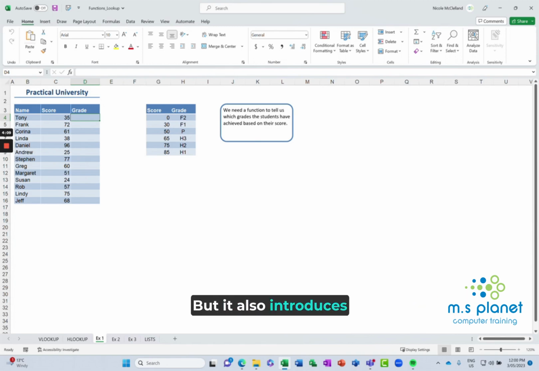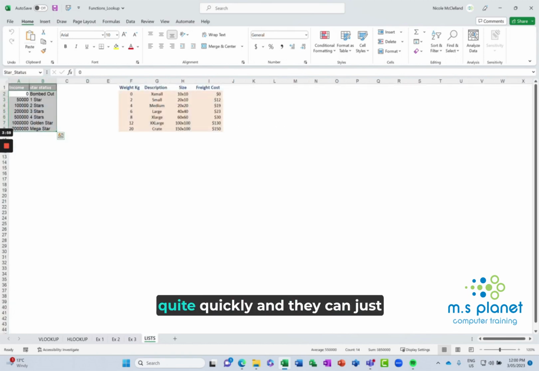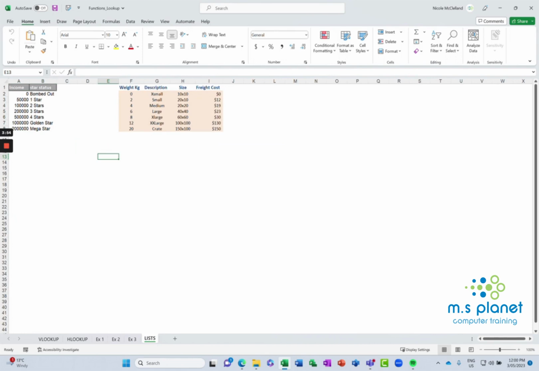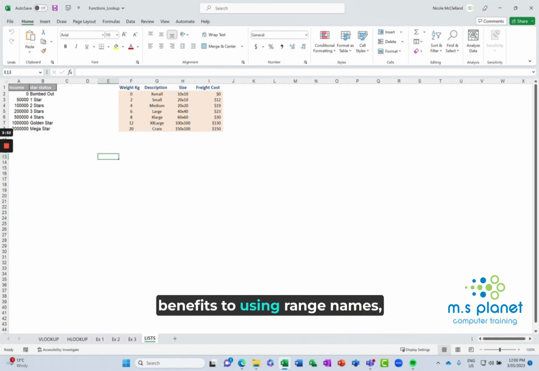But it also introduces range names, an area that I find that still quite a few people don't know about in Excel. So it gives them the ability to reference different tables quite quickly, and they can just put that in without having to worry about absolute. And there's lots of further benefits to using range names, as probably a lot of you will know.